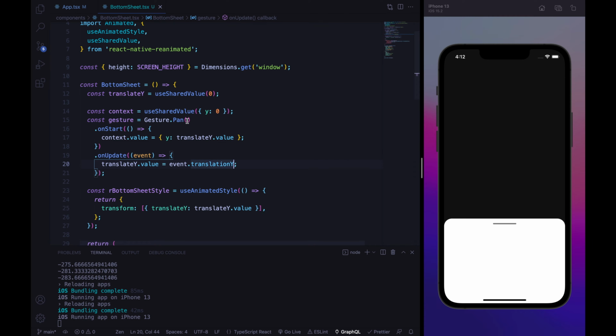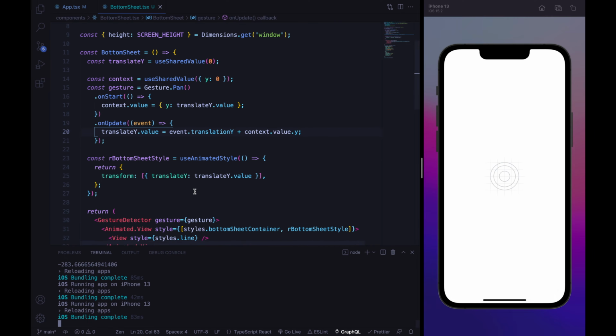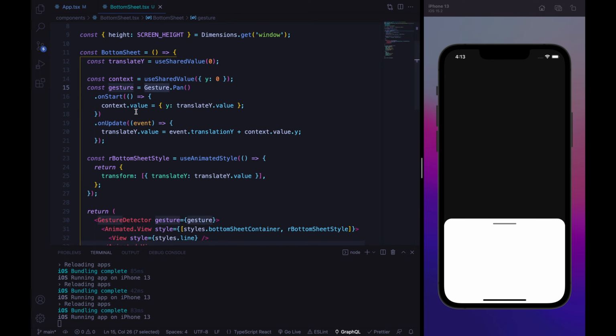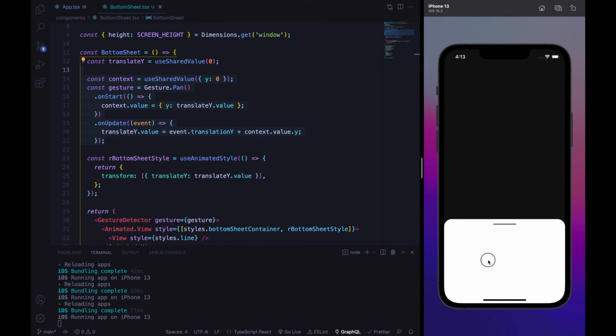And we are going to consider in the onUpdate callback the context.value.y. So the previous position. If you're not familiar also with this context object, I've talked about this shared value, this technique in my previous video related to the What about Gestures series. I will of course put it in the video description if you're interested. So if we reload, we can see that everything is working perfectly.